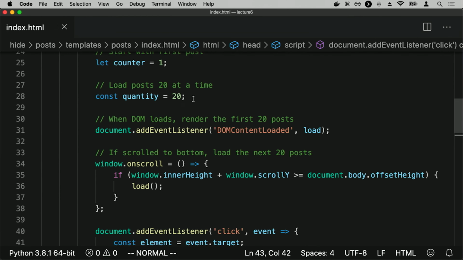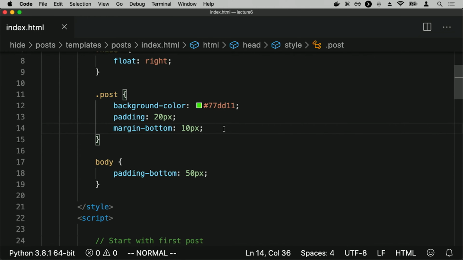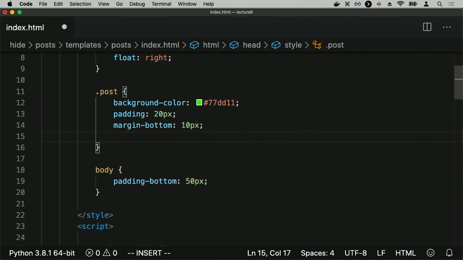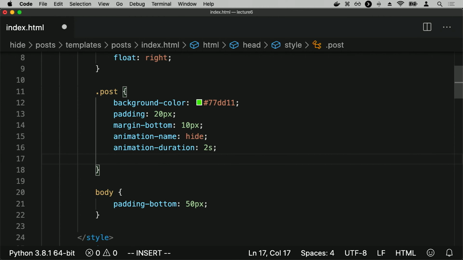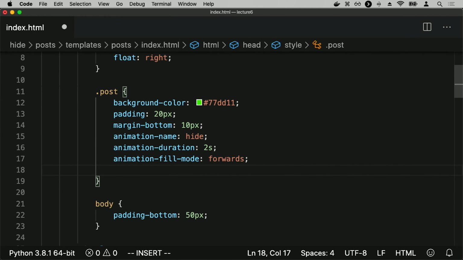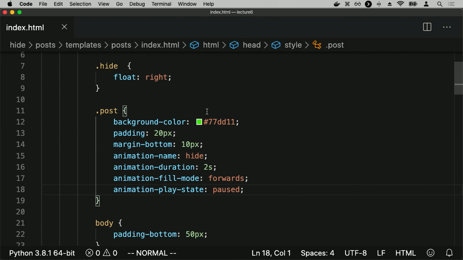So what I can do is say something like, let's go ahead and give every post an animation associated with it. We'll give it an animation name called hide, an animation duration of 2 seconds. We'll say it'll take 2 seconds in order to hide, and an animation fill mode of forwards. I want to go forwards with the animation. And initially, I'll give the post an animation play state of paused, meaning initially, I don't want the animation to be running because I don't want to hide all the posts immediately. Pause this animation. Later, we'll go ahead and run the animation in order to actually hide the post.